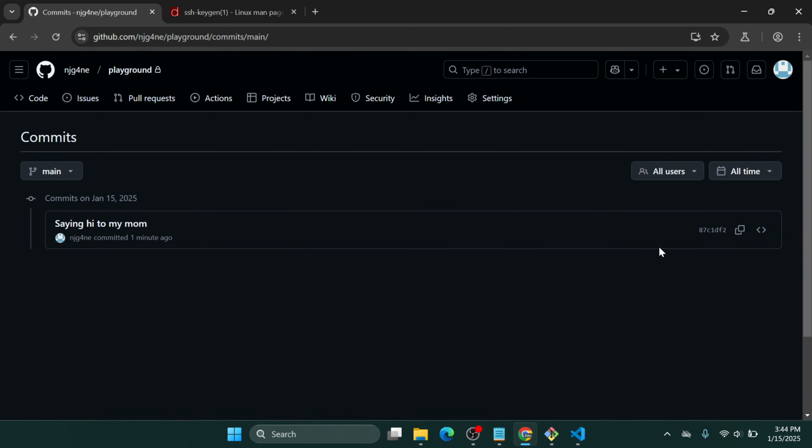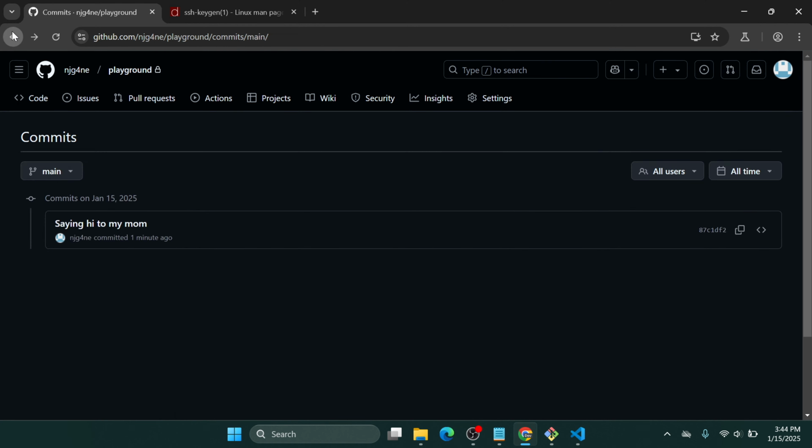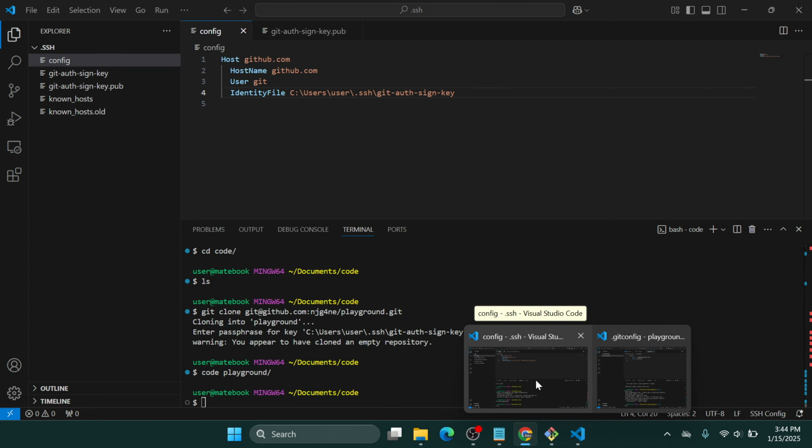If I click here, saying hi to mom, I see that this is here, but I know from experience this commit is not signed. It's there, but it's not signed. So what's the benefit of signed commits? It's basically verifying that I am who I say I am. And you might belong to an organization that wants you to commit code, and they may require you to have signed commits to verify your identity for accountability purposes. So let's see how we can do that.